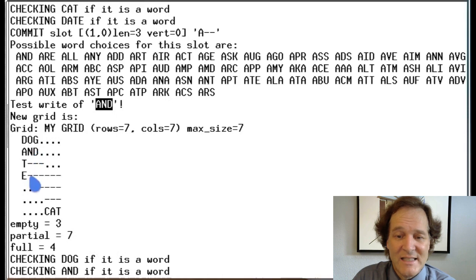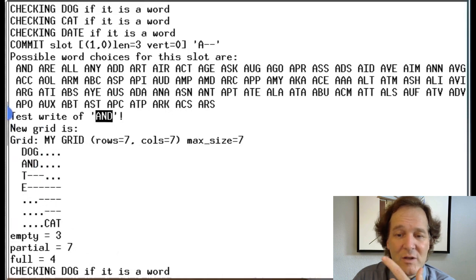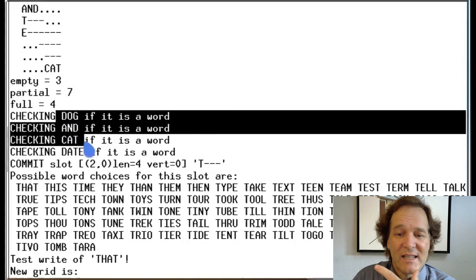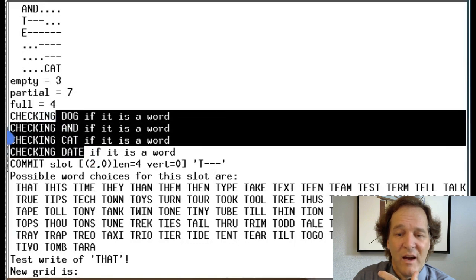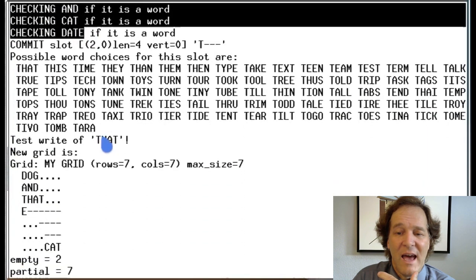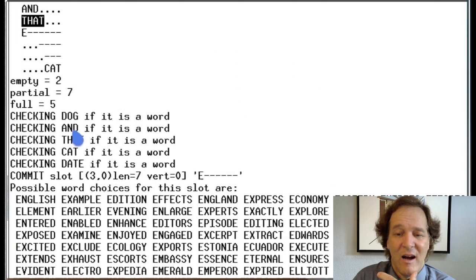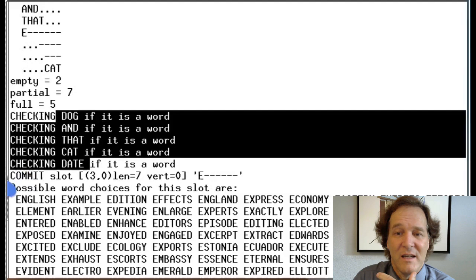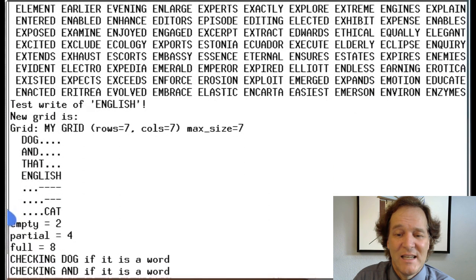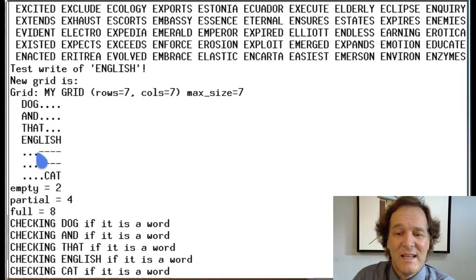Okay, and it doesn't check these yet because there's still some blanks on them. They're not fully done. So it checks these. Those are all words, and that's fine. Then it writes in that, which is here. And now it still checks to see all these are words, and that's all fine. And then it writes English in. Oh, I can already see a bug we did. But here, let's keep going.